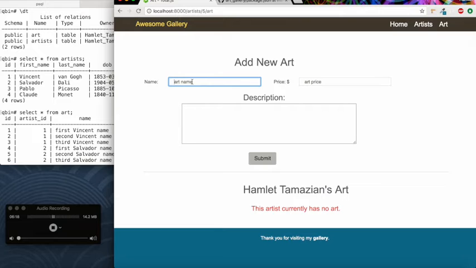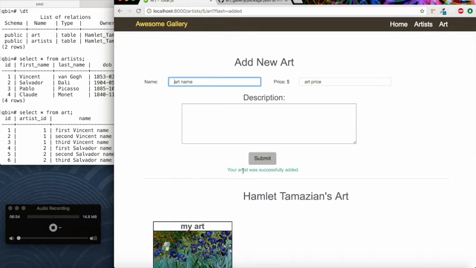Also, so add new art, my art, some price, and a description. So my description, we submit. And here we have a little message: your artist was successfully added, so that's great. Thank you for letting us know.